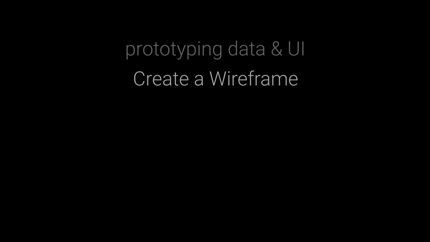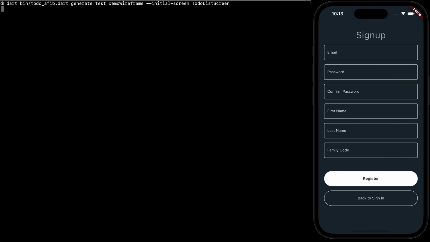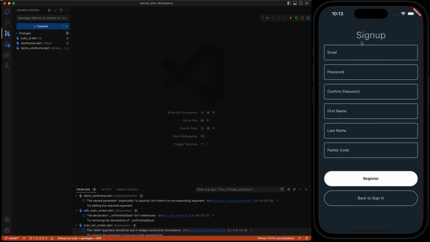In this section, we will learn how to create a wireframe and how to use wireframe events to simulate persistent data and navigation. So, let's start with the command to generate a wireframe. Wireframes exist under the test folder, and so we use generate test. We also need to specify the initial screen for the wireframe.